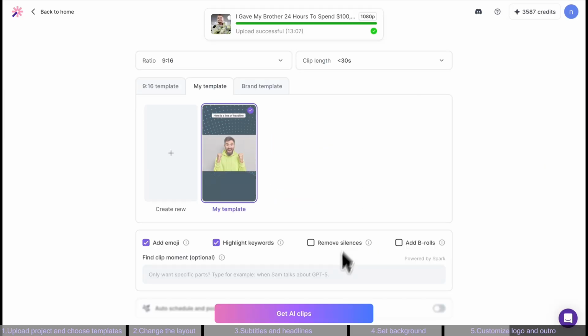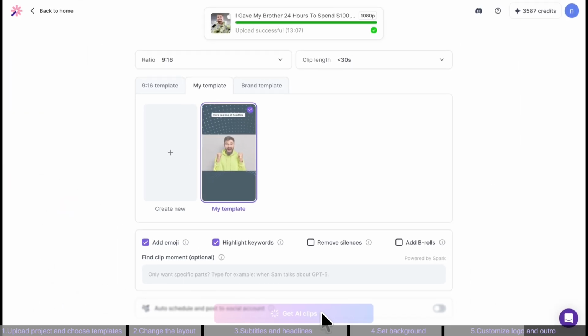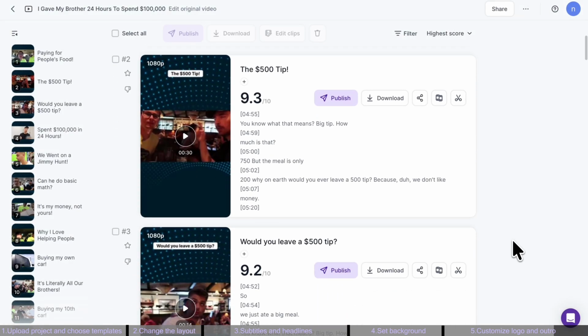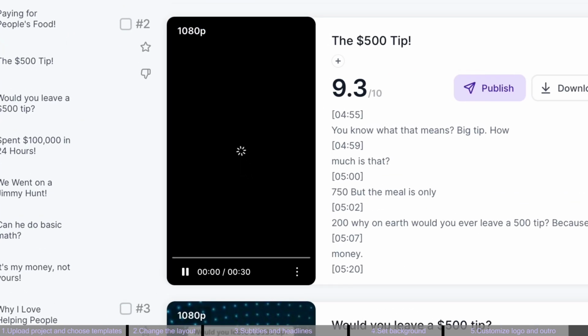Choose your own template and hit Get AI Clips, then we will see the final results after making all the settings on templates. And that's how you can efficiently use templates during clip generation to create a consistent and polished look.